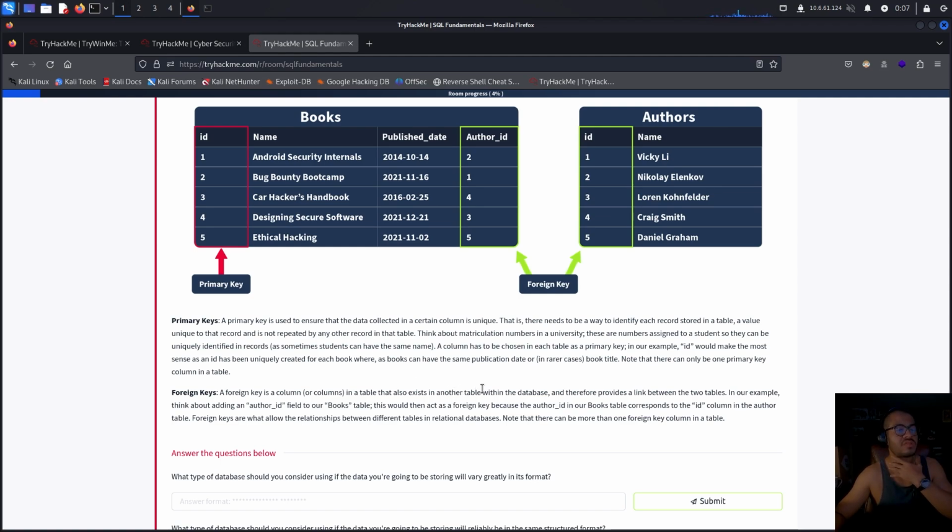Think about matriculation numbers in a university. These are numbers assigned to the students so they can be uniquely identified in records, as sometimes students can have the same name. A column has to be chosen in each table as a primary key. In our example, ID would make the most sense as an ID has been uniquely created for each book, whereas books can have the same publication date, or in rare cases, book title. Note that there can only be one primary key column in a table.